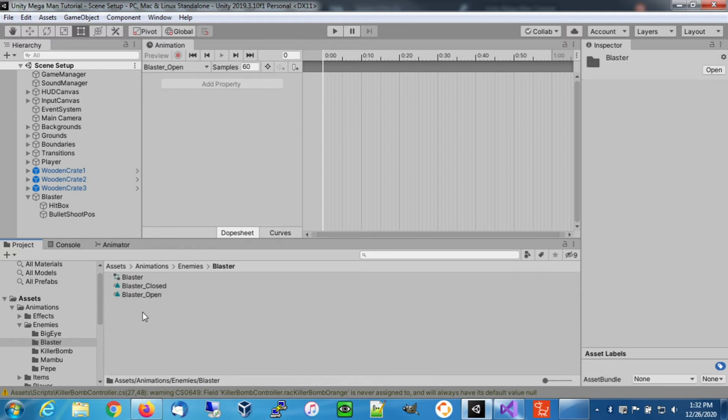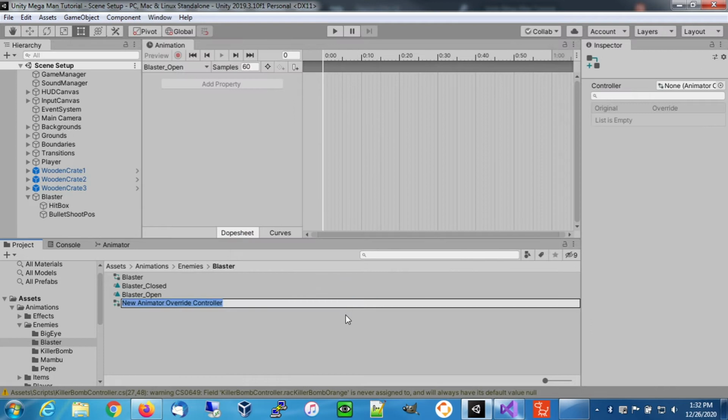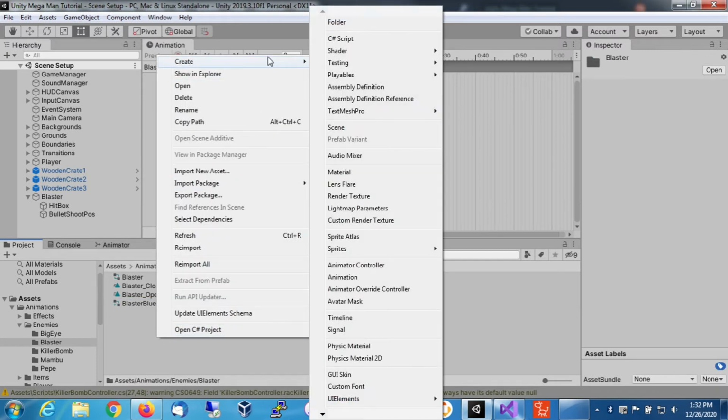From in here, we're going to create the override. We're going to do the blue one first, and then we're going to basically end up duplicating those after we fill them all in and just change the sprites in them for each color, because it's all going to be the same content in each of them. So then we're going to do an animator controller override called Blaster Blue. And then we're going to do an animation.